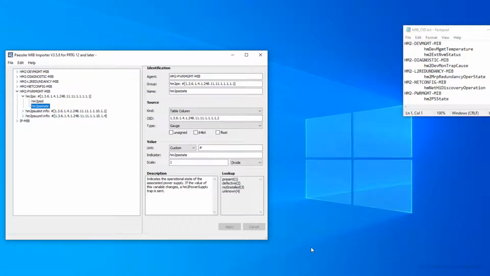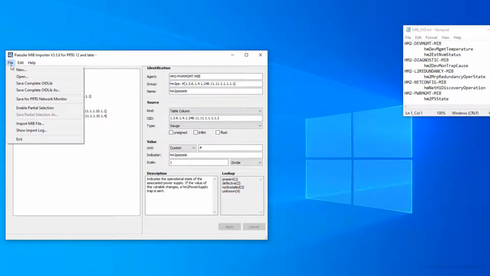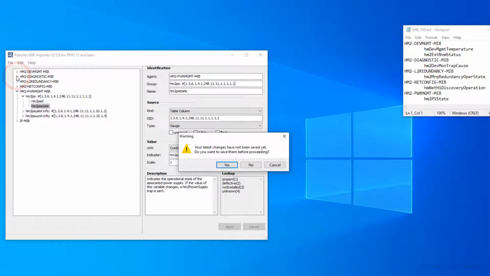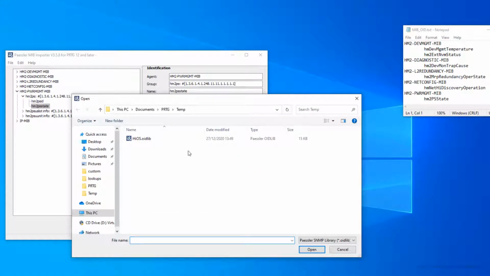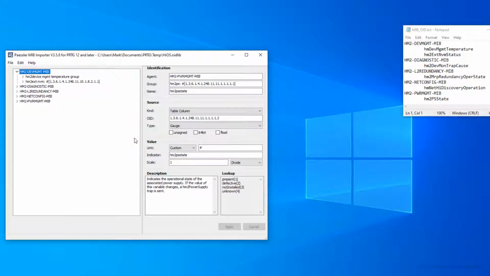I now want to open the partial OID file that I just saved. I no longer need the file which is currently open. I have now opened the original partial OID file as a full OID file. You'll notice two things. Firstly, the file only contains the MIB variables that I previously saved. Secondly, I can now edit the identification fields.